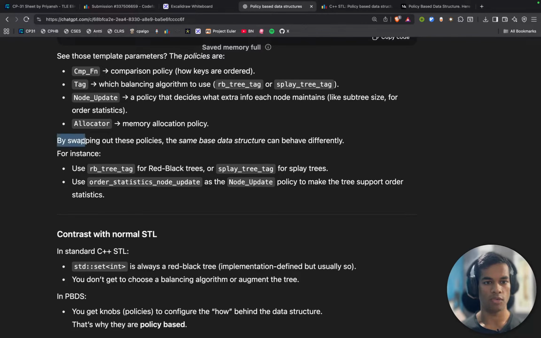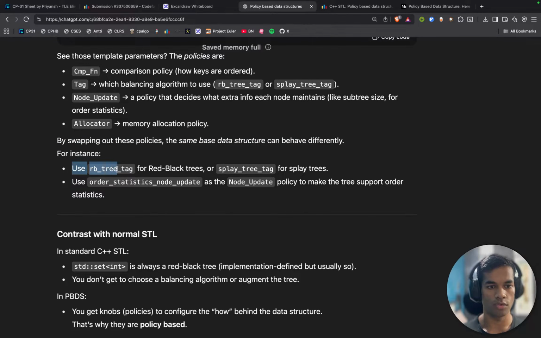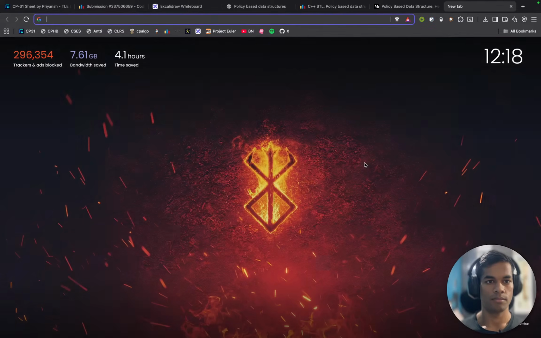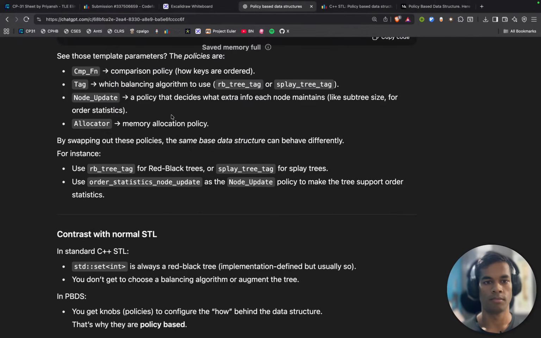And yep, by swapping out these policies, the same base data structure can behave differently. For instance, use red black tree for red black tree, or splay for splay trees or something. I wonder if they are in this book. Splay, nope, they are not. Use order statistics node update as the node update policy to make the tree support order statistics.